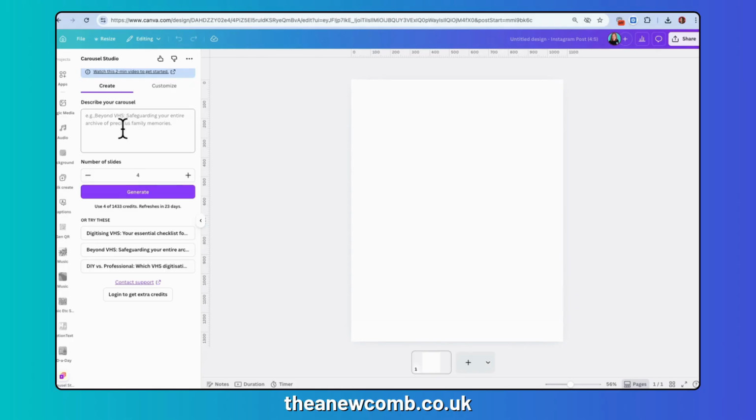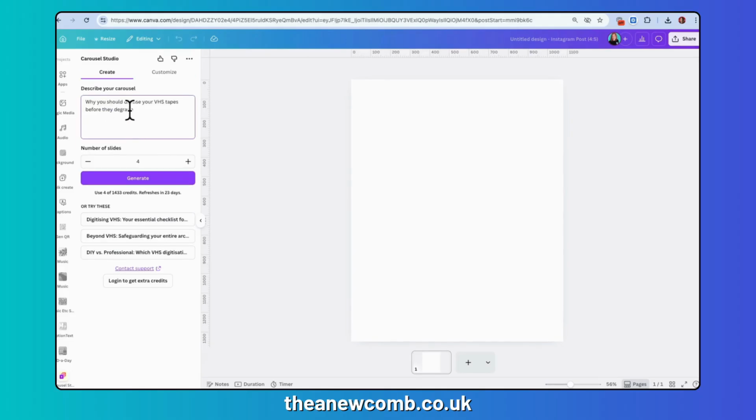Now, I've already done a few trials with Carousel Studio, so it's given me some prompts that I can use should I wish. But I have one that I'm just going to paste in here: Why you should digitize your VHS tapes before they degrade. I'm going to change it to 5 slides and I'm going to hit generate. So that's all I did. Literally just paste in my prompt and chose the amount of slides.